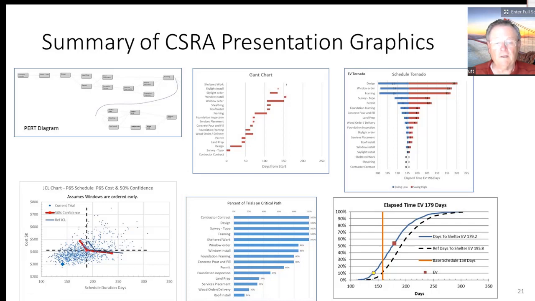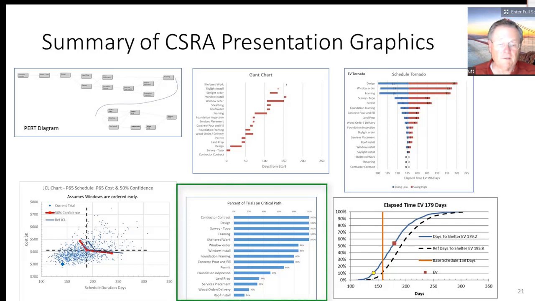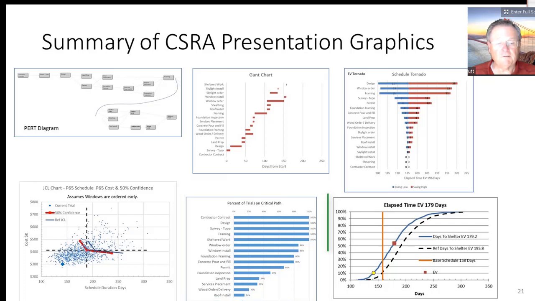And then we have the critical path diagram that tells us how often things are on the critical path, which then suggests that we should look at different ways of doing the task to improve the schedule. And finally, we have our CDFs where we can compare the reference schedule to the mitigated schedule.